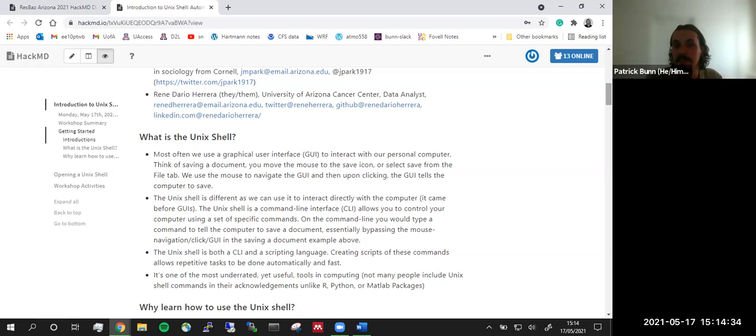The Unix shell is different because we can use it to interact directly with the computer. The truth is it came before GUIs. The Unix shell is what's called a command line interface, which allows you to control your computer using a specific set of commands.